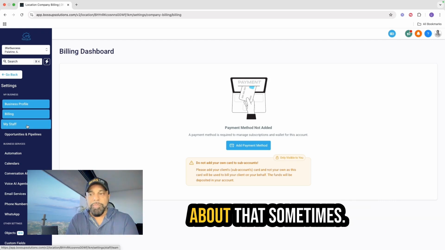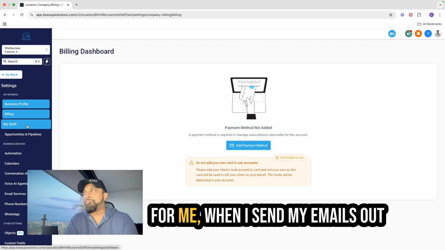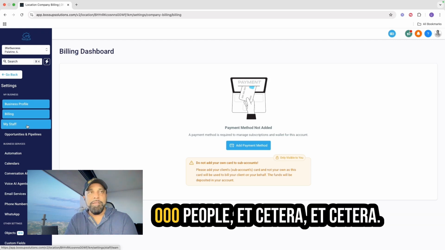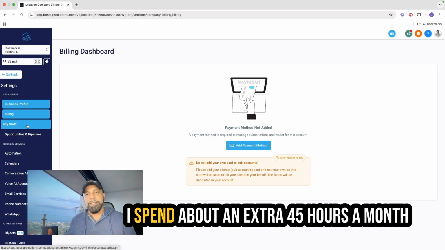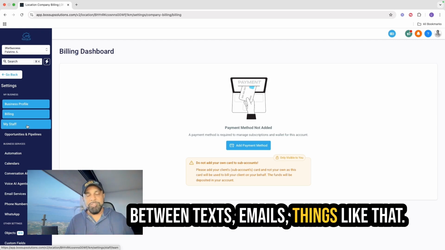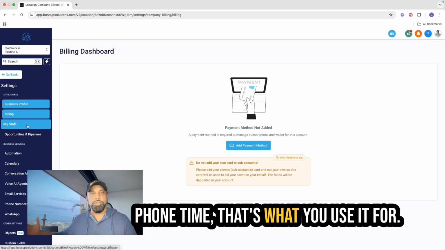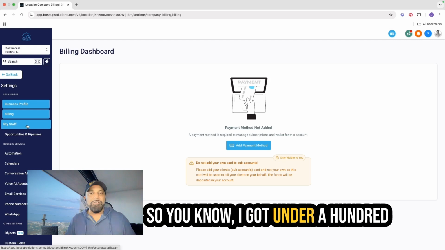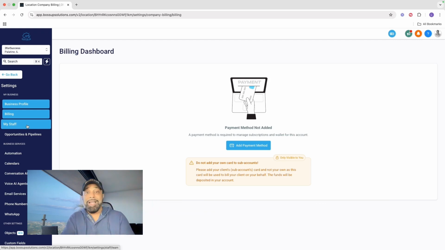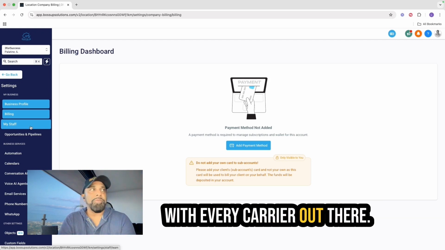Look, some people get scared about that sometimes. So I do want to stop and pause for a second and mention this. For me, when I send my emails out and I send out my information, 6,000 people, et cetera, and I think I'm a high volume user, I spend about an extra 45 hours a month between texts, emails, things like that. So it's not anything to be scared of, guys. Phone time, that's what you use it for. My phone bill's probably another $40, right? So, I got under 100 hours worth of expenses for that. I'm happy with it. I have no problem. It's actually pretty much in line with every carrier out there.